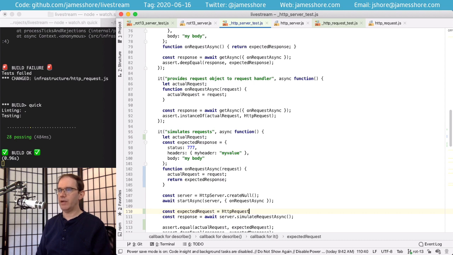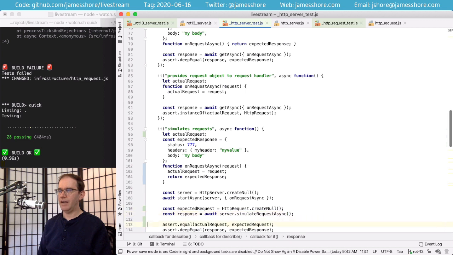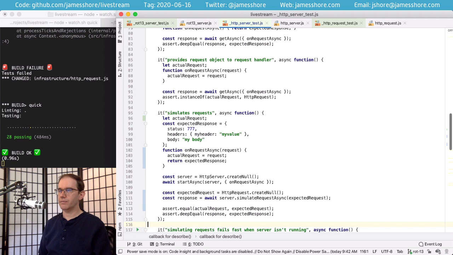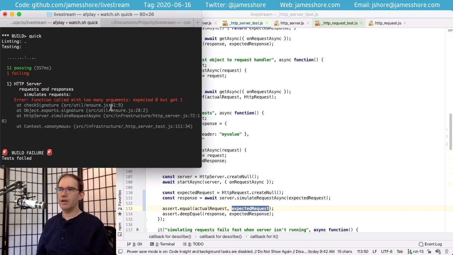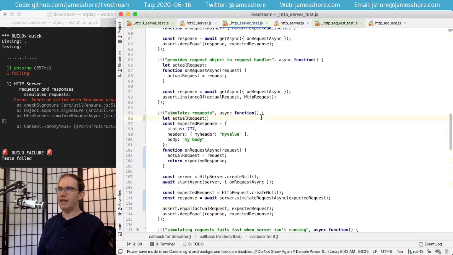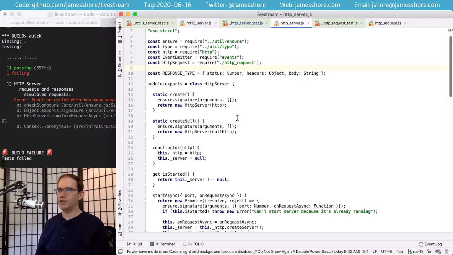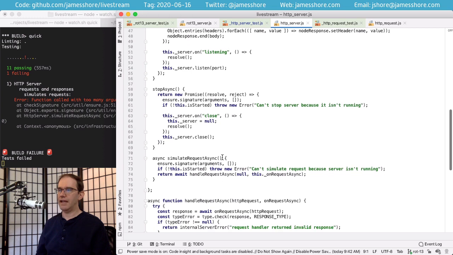That's just going to be an HTTP request.createNull, and we'll pass that through here. So now we're creating the expected request. We're passing it through to simulate request. We're expecting it's going to be coming out here in our request handler. We're storing it into actual request, which is here. And then we're going to assert that that actual request equals the expected request we passed in. But it doesn't. In fact, it's complaining that our server, our simulate request, can't take any arguments.